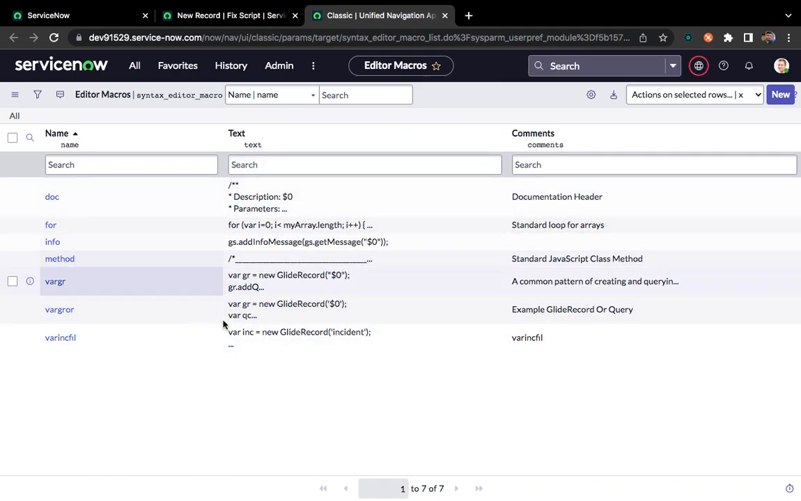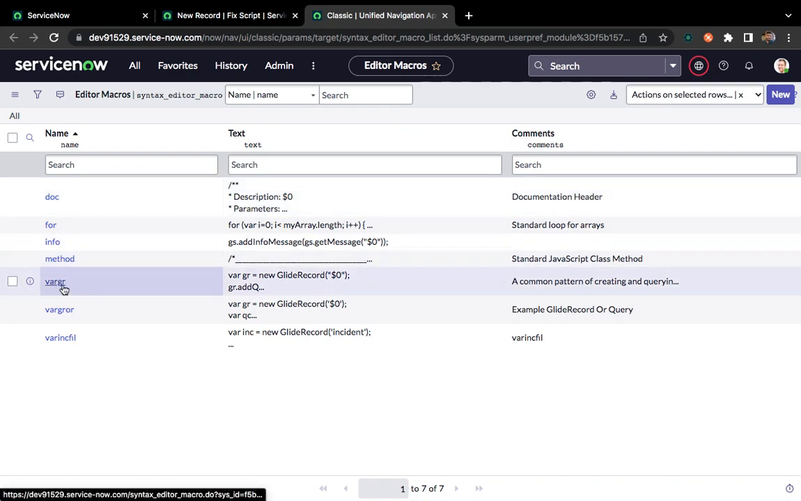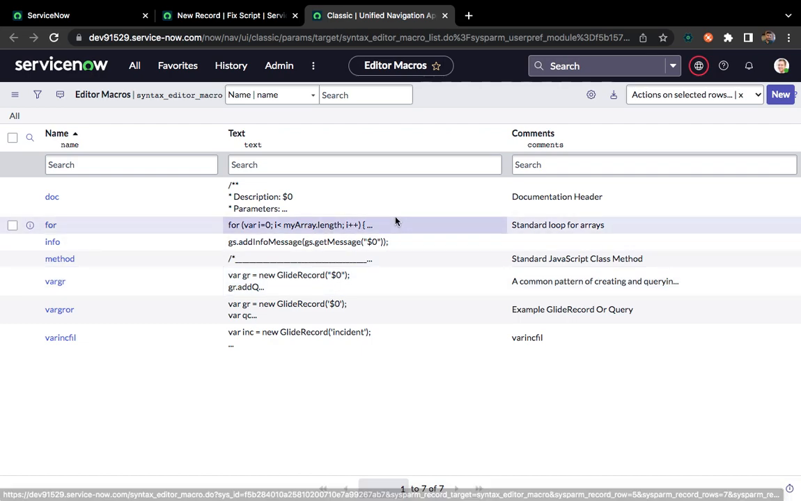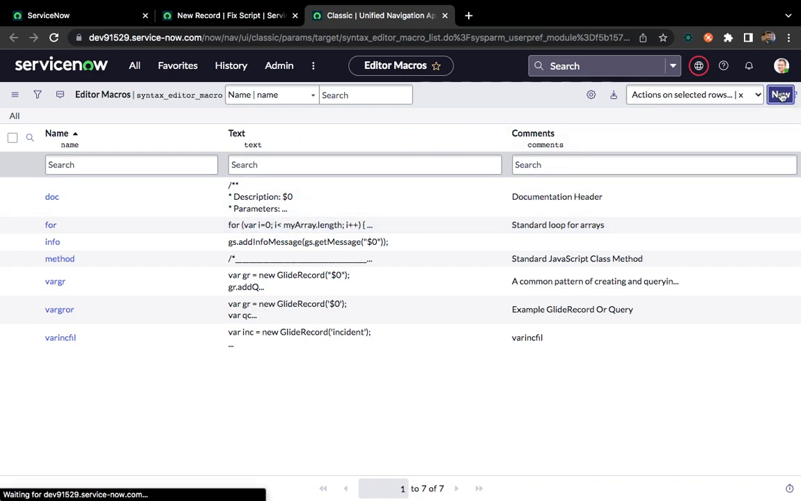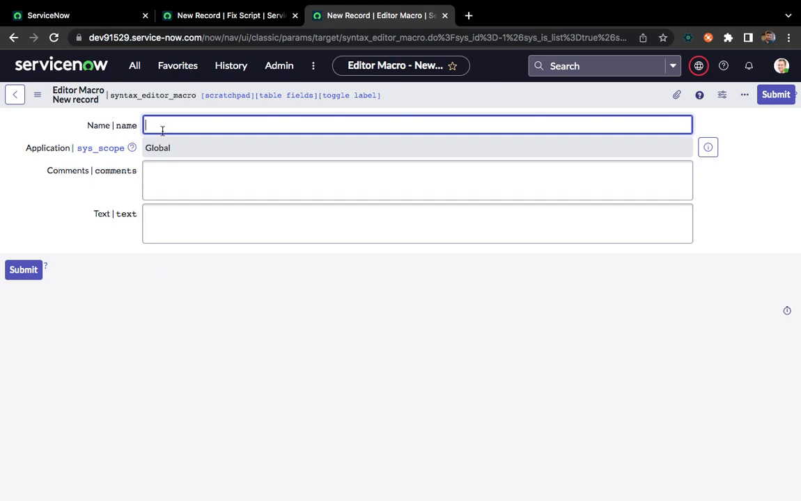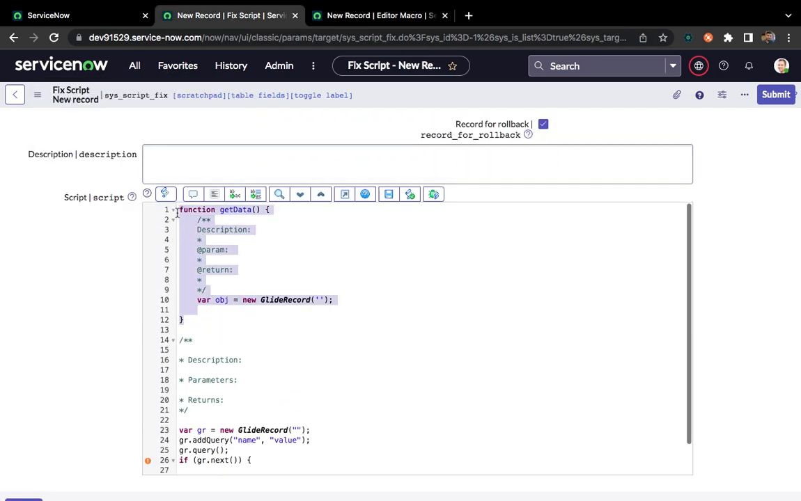See, here are a few things which are available. Some are out of the box and some you can create. If I look at this doc one, and var gr, we implemented these recently. Suppose I want to create a skeleton for a function. For that, I'll click new and give a shortcut name, like fun, as the key. If the developer types fun and then presses tab, automatically the skeleton of a function will appear over your code. So what text should appear? Let me copy the whole text I need there.